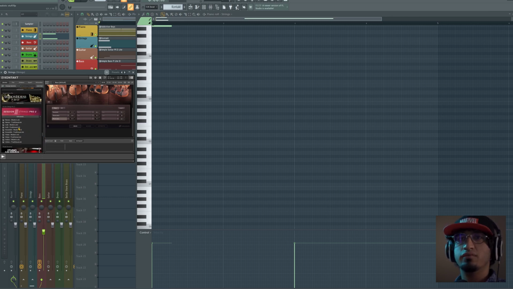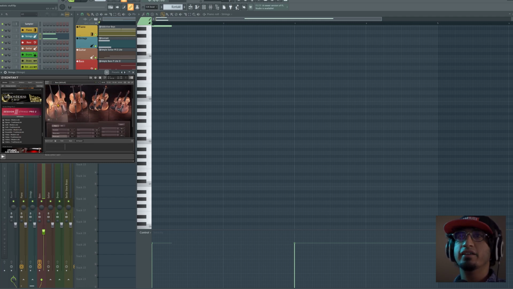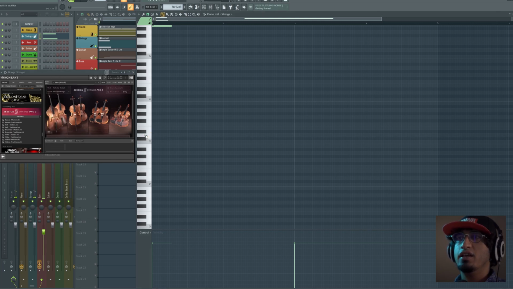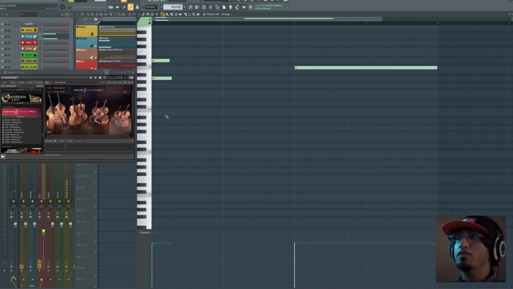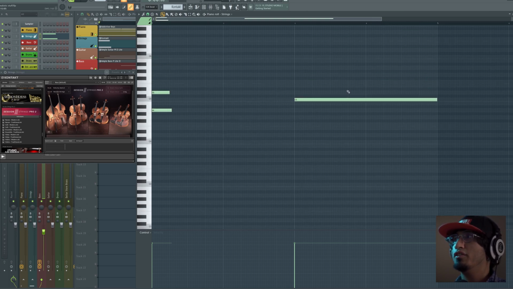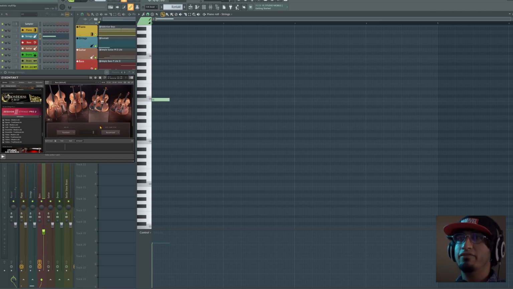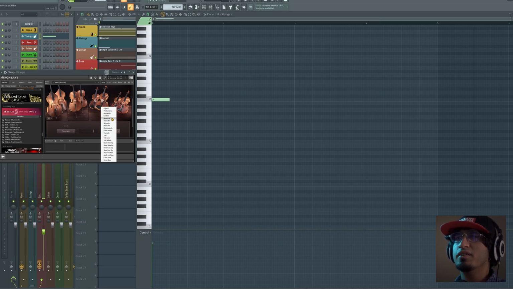Velocity switch is a little different, so let's switch this to velocity switch. If a note is triggered at a low velocity, this is what it'll sound like. And if I have my switch go to accented, or let's say maybe so it's clearly audible, staccato, let's hear what that sounds like.